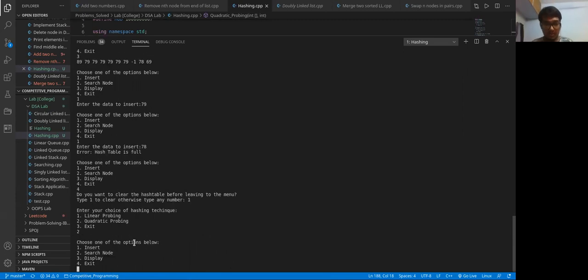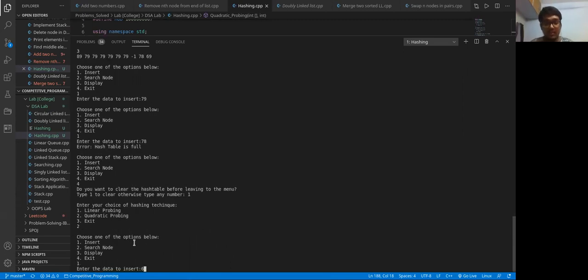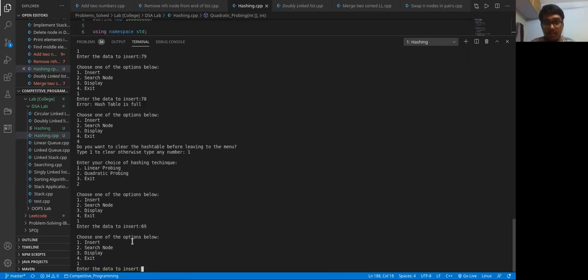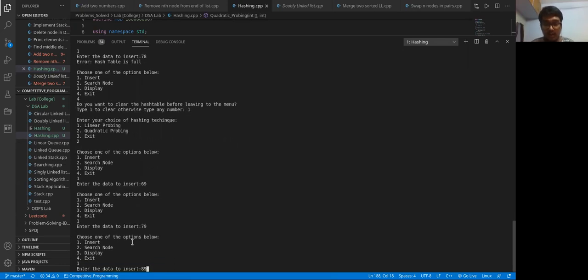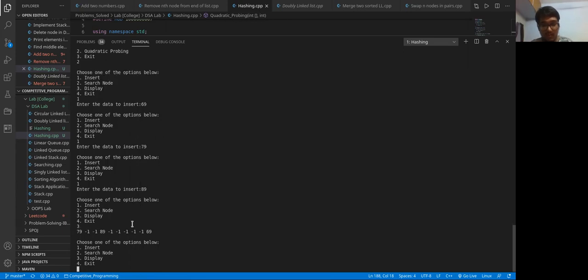Then quadratic probing. Now I'll insert 69, then I'll insert 79, and then I'll insert 89. If you see here, first it inserts 69 at the 9th position because 69 mod 10 is 9. Then when it inserts 79, hash collision occurs. So it goes to the i square position. Initially i was 0, then for this i will be equal to 1. So we'll go to the first position.